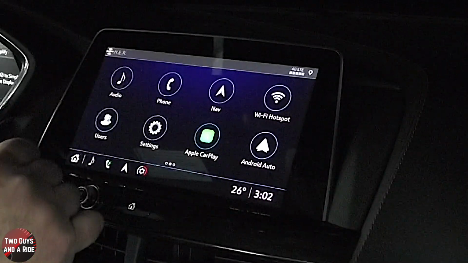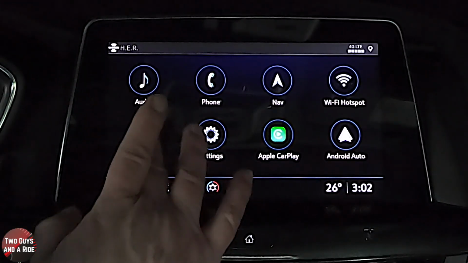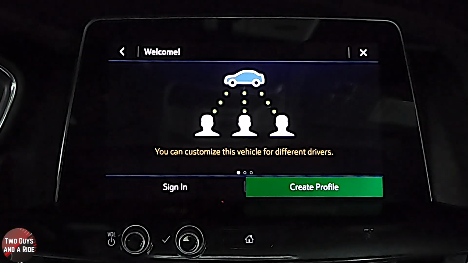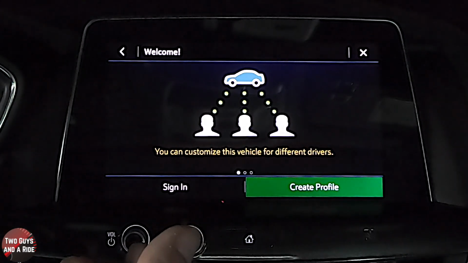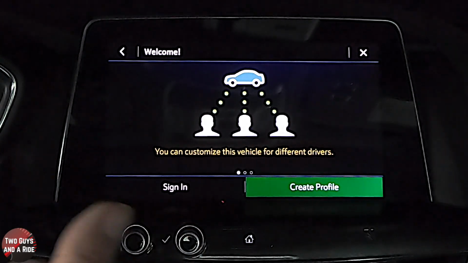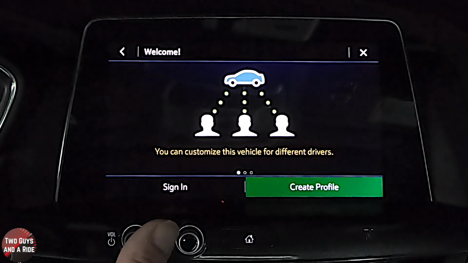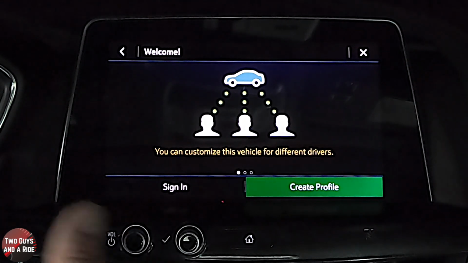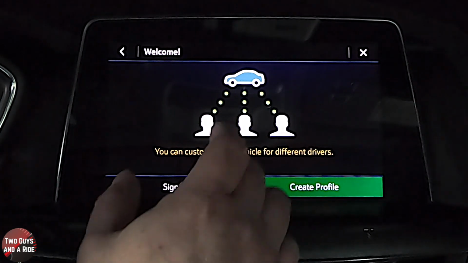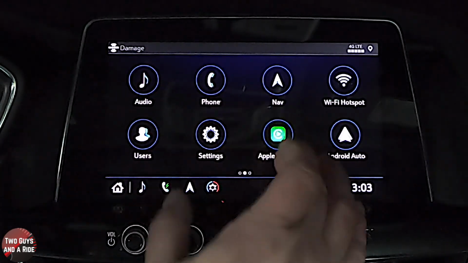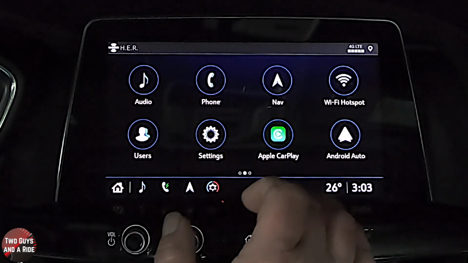Okay, Wi-Fi hotspots there. Under users, you can set up a profile based on your key fob, so it will do your seats, your steering wheel, your mirrors, and your preferences in the media, your media preferences. I won't create a profile, but you can do this for a couple different drivers. All right, we're going to skip settings. We'll come back to the end.